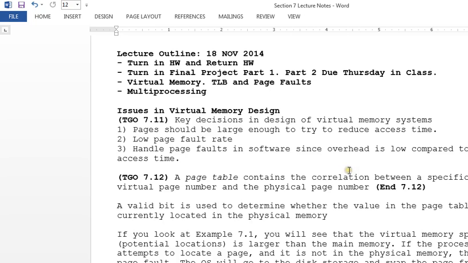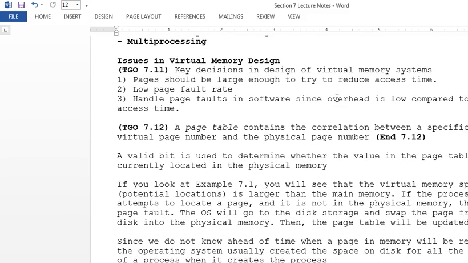So, in virtual memory design, there are 3 things that we want to bear in mind. We want to bear in mind that the pages should be large enough to reduce access time. If we have a small page and we're swapping back and forth, the smaller the pages are, the more swapping we have to do. The more swapping that occurs, the higher our average memory access time. So if we're swapping in a page, we want it large enough that we don't have to quickly grab another page. You don't want to be constantly going back.